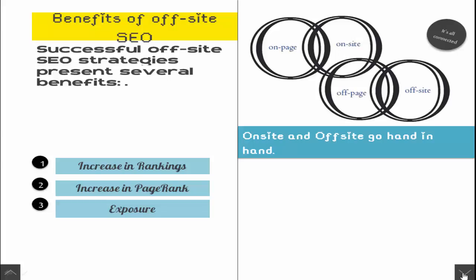Increase in PageRank. PageRank is a number between 0 and 10 indicating the importance of a website in Google's eyes. We will discuss this more in depth next, as it is often an overemphasized metric and only one of 250 ranking factors that Google uses. Finally, exposure. Higher rankings and more traffic means greater exposure. When a website ranks in top positions, it gets more links, more visits, and more social media mentions. That's the basic foundation of offsite SEO.